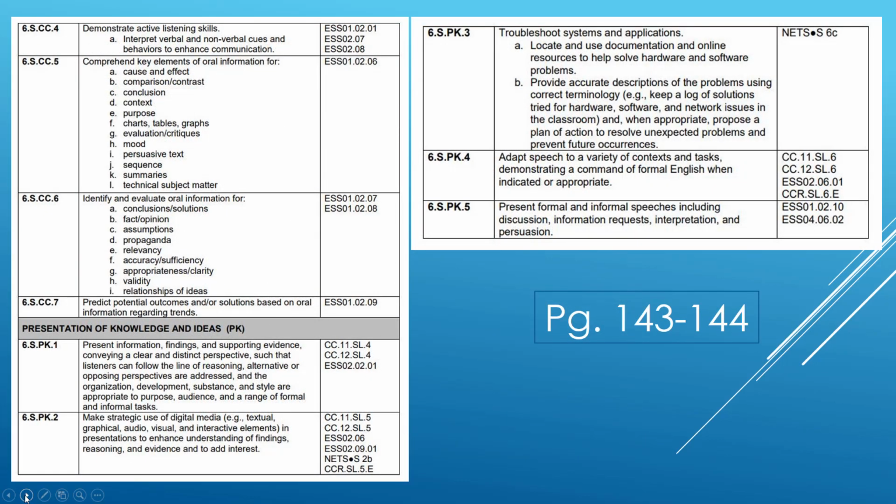For our final stop, please turn to page 143 and 144. This is Level 6 Speaking and Listening Standards. The domain is Presentation of Knowledge and Ideas, or PK, and you will see there are 5 standards in this cluster, all of which focus on how students will present information to others.